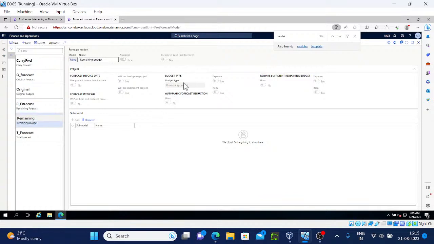If you go with remaining budget, it will be the same. And we have none budget. For the none budget, you can enable these fields, whatever is required for your model. And you have carry forward budget as well. So see here, if I select original budget, all the fields will be grayed out, and I'm not able to select any other fields.